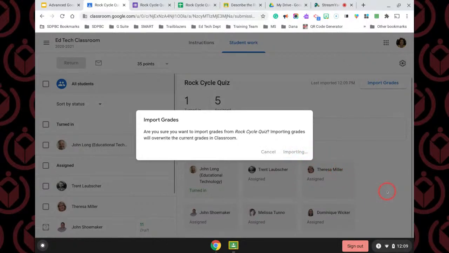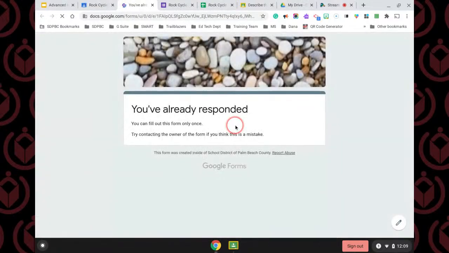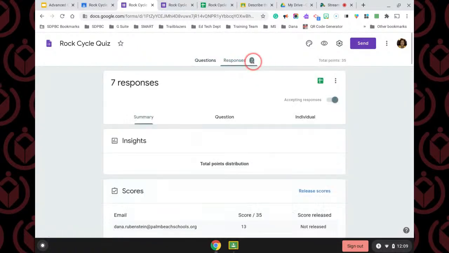So when you're using a Google form as a quiz, remember, in order to see your results, you have to click on the actual form. You have to go to the little pencil on the bottom and then view the responses, because that is how you will be able to see what the students have earned.